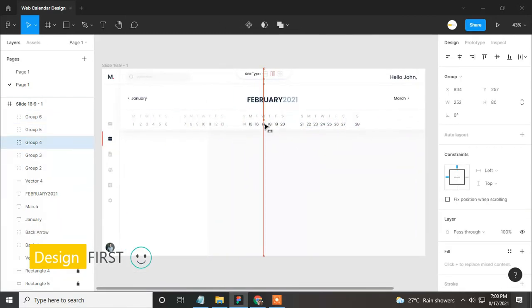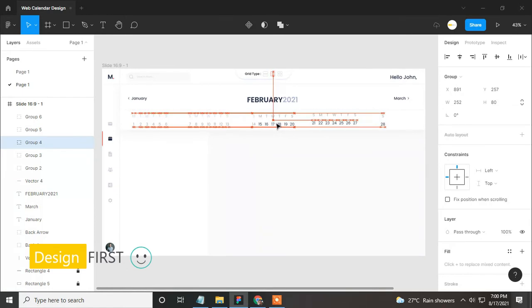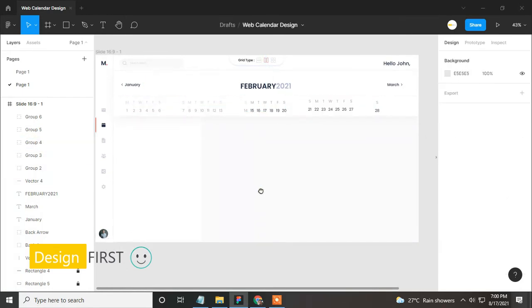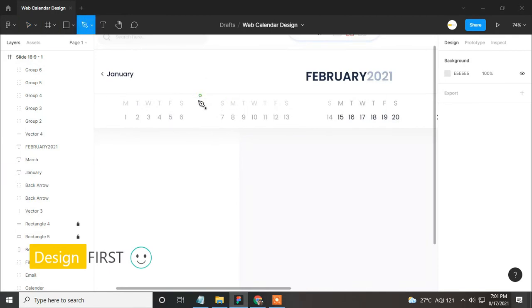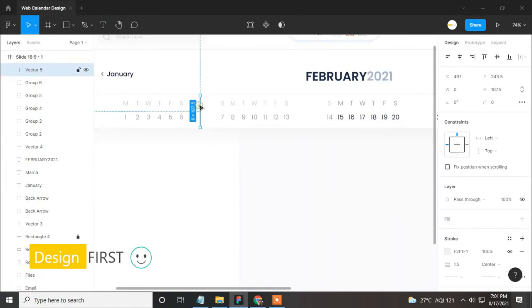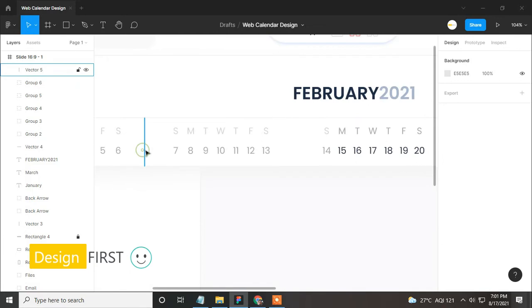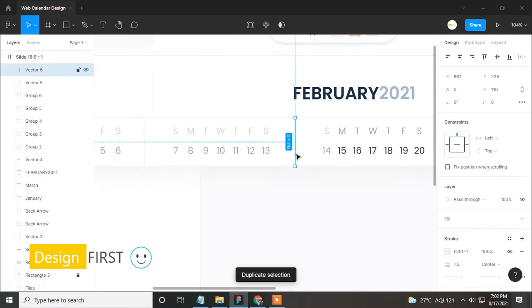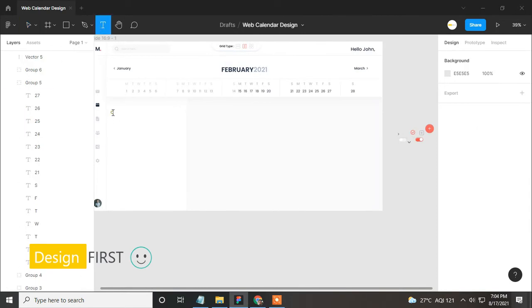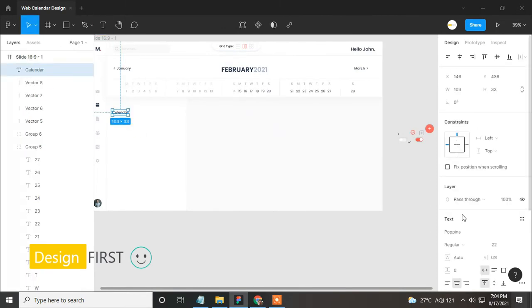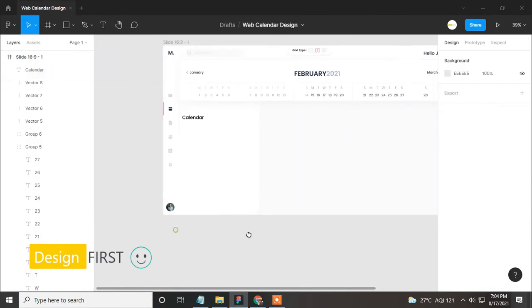Give the equal spacing. Make a vertical line for creating a section. Now duplicate it and arrange it properly. Select the text tool and type calendar. Do the style medium and font size 30.